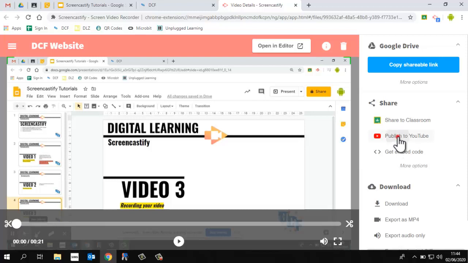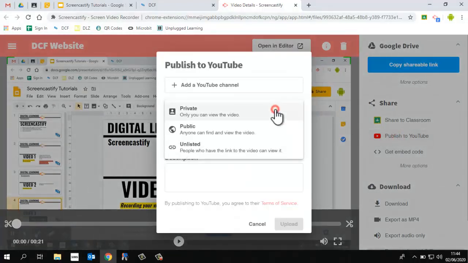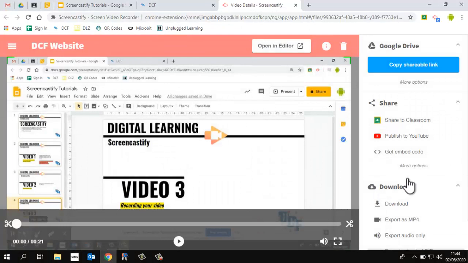Also, you can publish it to YouTube. You could change it so that it's just private. But I would say that if you're going to actually want to share this with somebody, unlisted, so that people can't search for it or find it publicly, but they can open the video if you give them the link. So there's a few nice options there which make it easy to share. But as I said, you can just copy the shareable link and send it to somebody in an email by all means. So that's a really nice way of actually sharing your video.